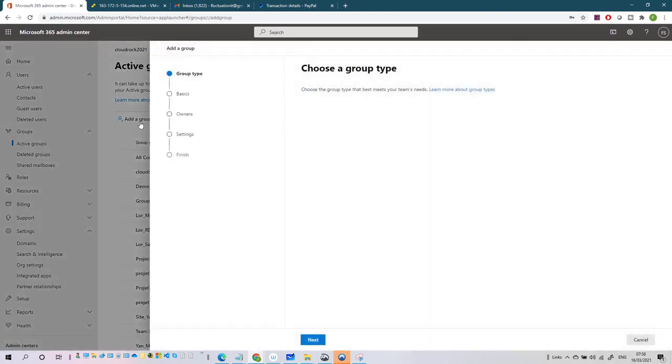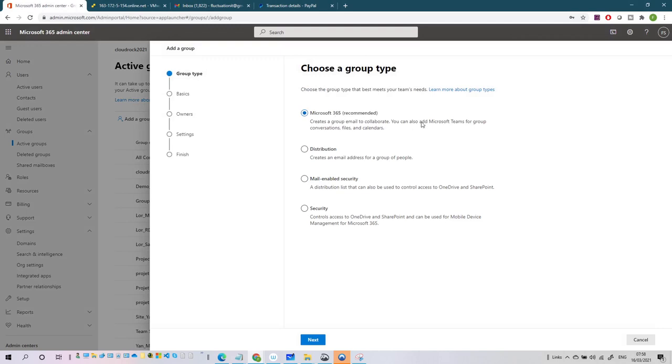This group is amazing because it will create a lot of configuration, for example, create a Microsoft Teams, create a place for SharePoint, files, and calendar. After that you have distribution, mail-enabled, and security groups. We'll see all that after, of course.